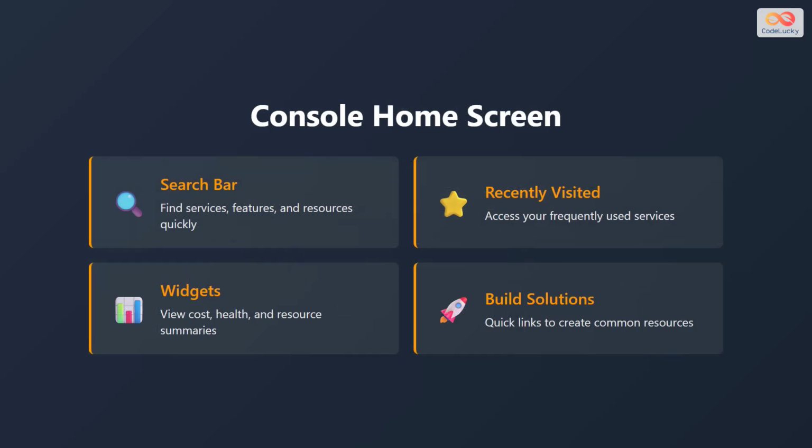Once you log in, you'll arrive at the console home screen, which contains several key components. The search bar at the top allows you to quickly find services, features, and resources without navigating through menus. The Recently Visited section provides convenient access to services you use frequently. Customizable widgets display important information like your current costs, service health status, and resource summaries at a glance. Finally, the Build Solutions area offers quick links to create common resources and get started with popular AWS services.